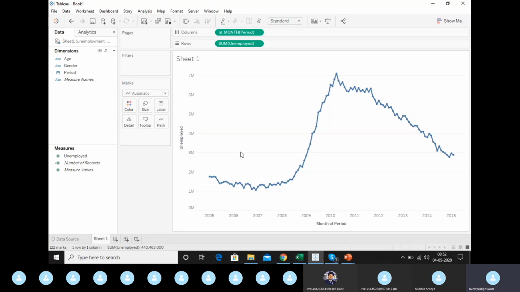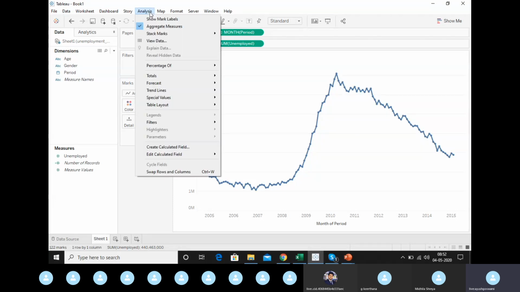Previously in the first class we discussed this analysis pane, and here we talked about what all options are here, like to forecast or to see trend lines, which we'll be covering in detail in the subsequent sessions. There is an option for aggregate measures, right? We just now talked about that summing of all the values takes place automatically by Tableau, but if you want to see individual values, you have to disable this option, aggregate measures. You have to click on analysis and click on aggregate measures, right?